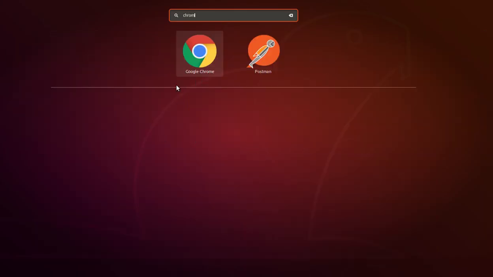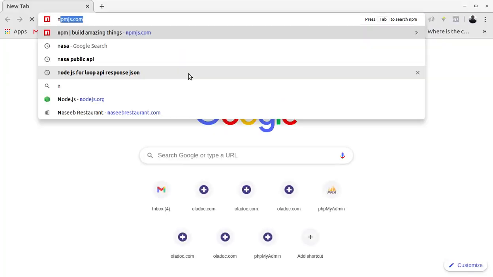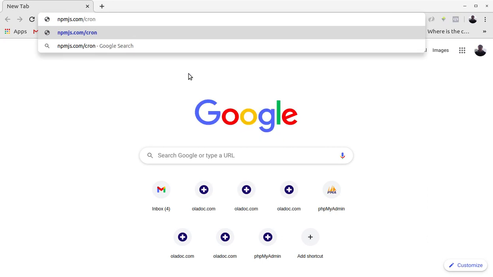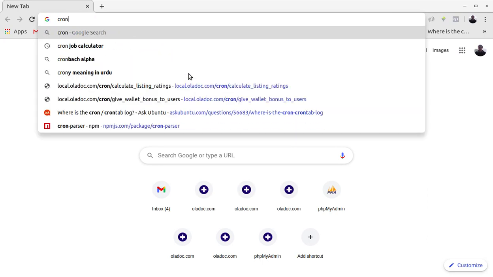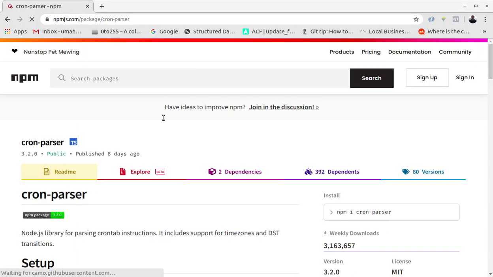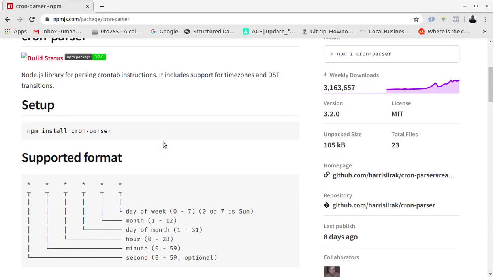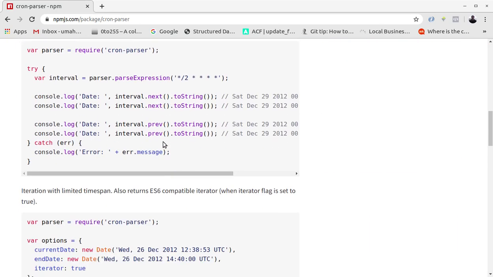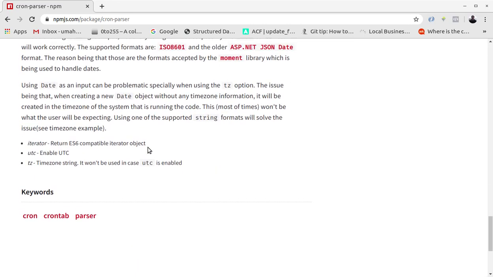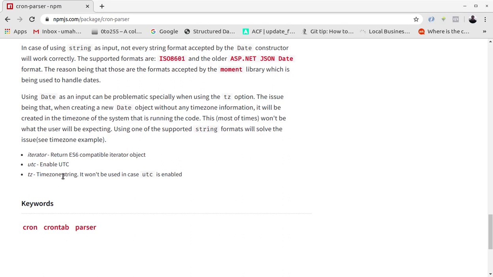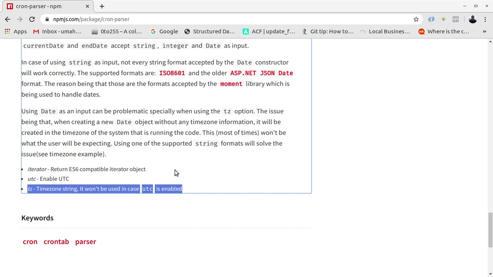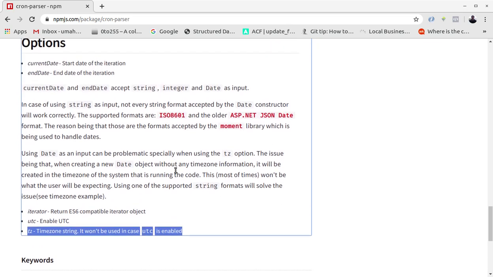For more information, you can just visit the module library page, and you can see the usage that we have seen already, and you can see the options that are available. You can see here the time zone string. It won't be used in case UTC is enabled. So when UTC is enabled, you will get your current standard time.